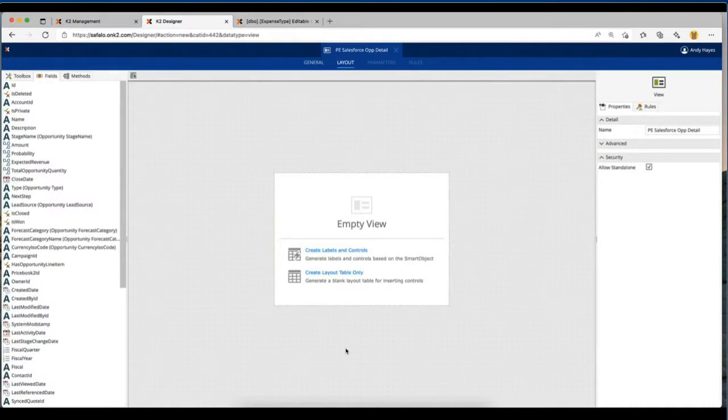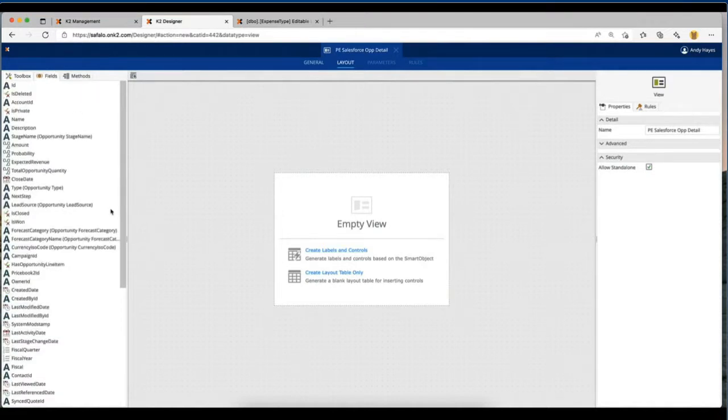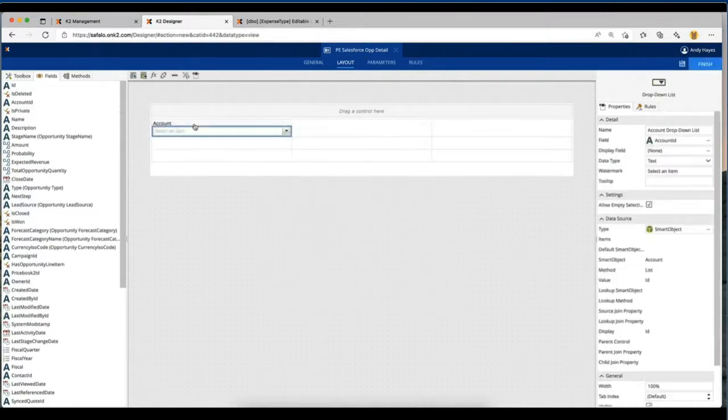So this is where we can go off and we can drag and drop the controls that we want to use onto the canvas, and we can update the properties on the right-hand side as well. Or we can go directly to the fields of that data source as well, which is a lot easier to use. So because it's an opportunity in Salesforce, it needs to have an account. So I'm going to go off and just drag and drop the account ID onto the canvas.